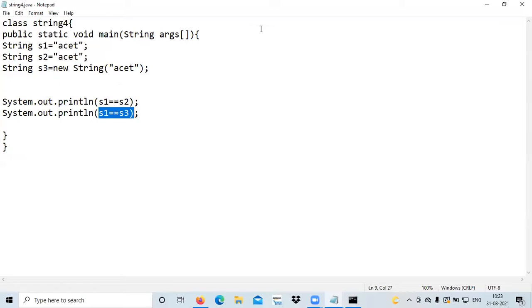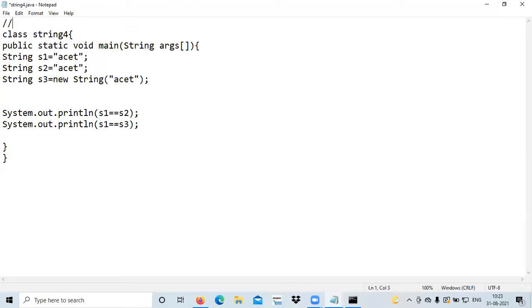No, because I can write here also, for your remembrance, that this equal to operator will compare your references, not the value. So here two different references have been created. What two different references have been created? One is S1 and another one is S3. So this particular operator compares your references, not the value.